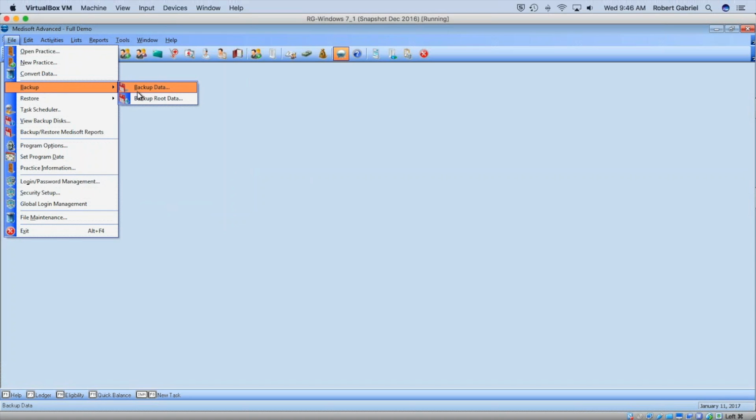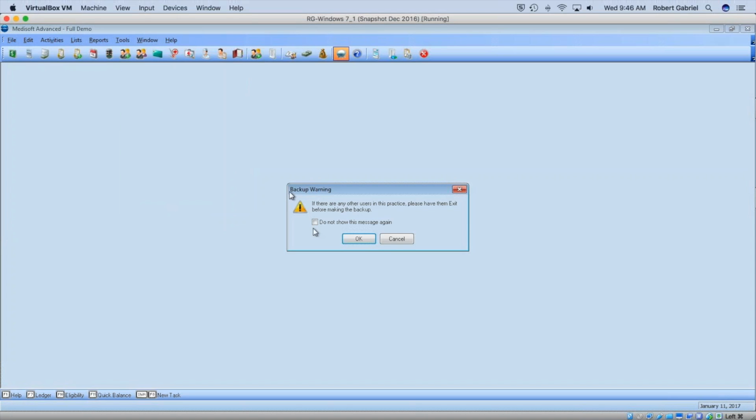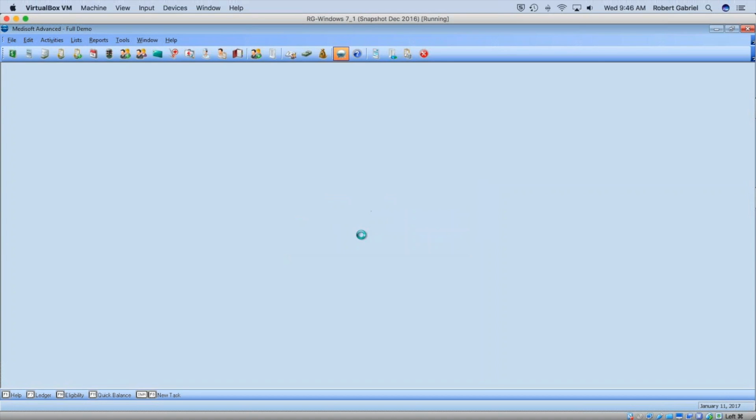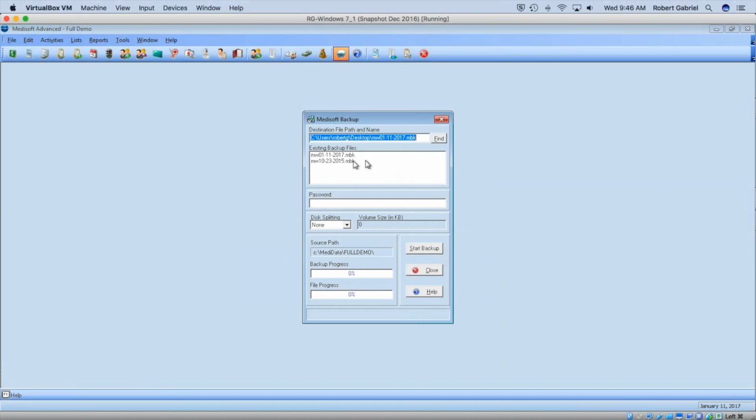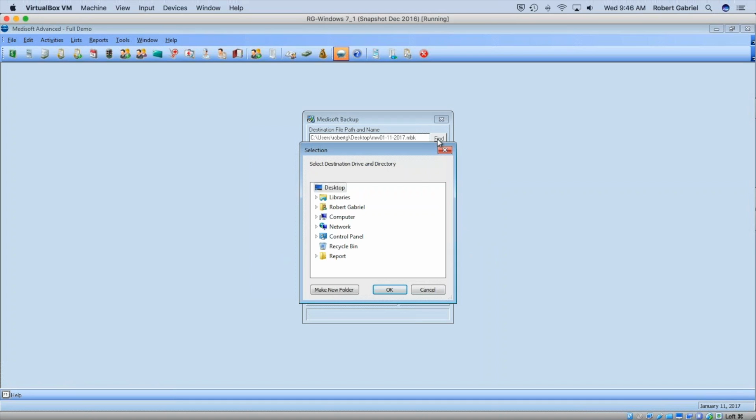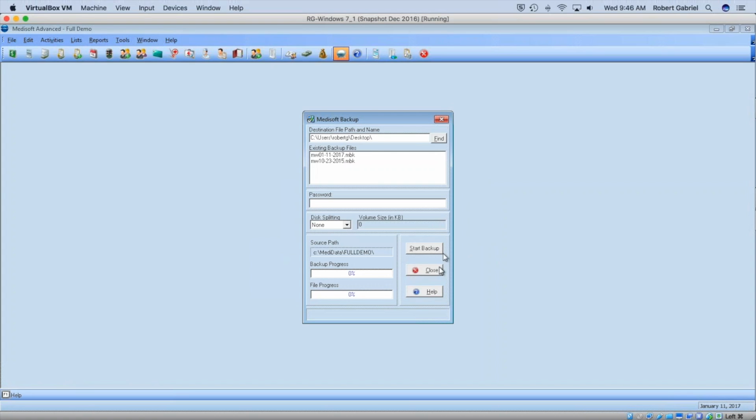So I'm going to do file, I'm going to do backup. Now, when you're backing up, make sure you back up data, not backup root. Backup root backs up the registration. I don't really care about this. This is the data. When you back up the data, you cannot do this when other people are in the system. Okay, so you hit OK. I already did a backup before I started the meeting, so if I put it in the same place and hit start, it's going to back it up here. Okay, so my backup is complete.